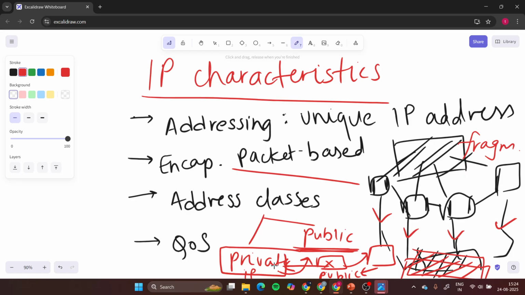You should also note that 127.0.0.1 is a loopback address. This is not part of either private or public. It's the device's own address, which is reserved for loopback. What does that mean?